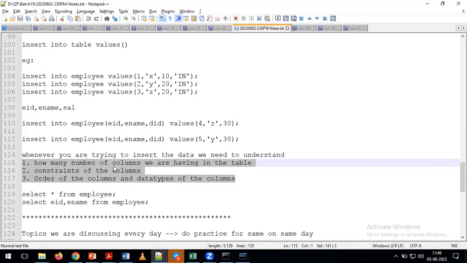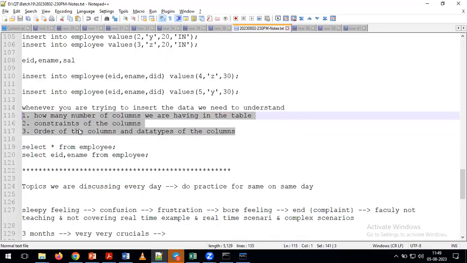That's the reason whenever you are trying to insert the data, we need to verify how many columns we have, the order of the columns, the data types of the columns, and the constraints of the columns. All these are the things we need to verify whenever you perform insert operations. This is just a recap of our previous topics.